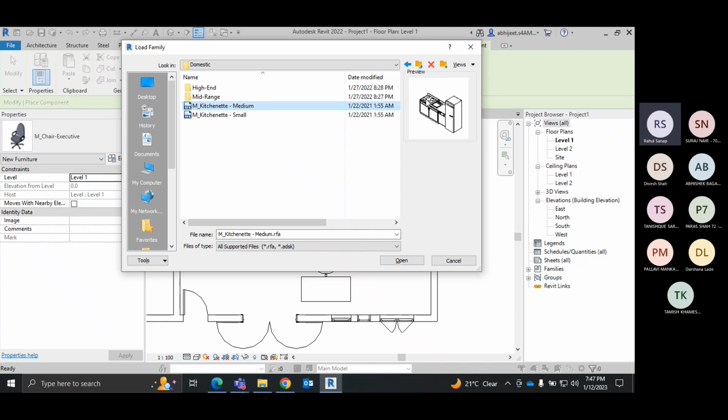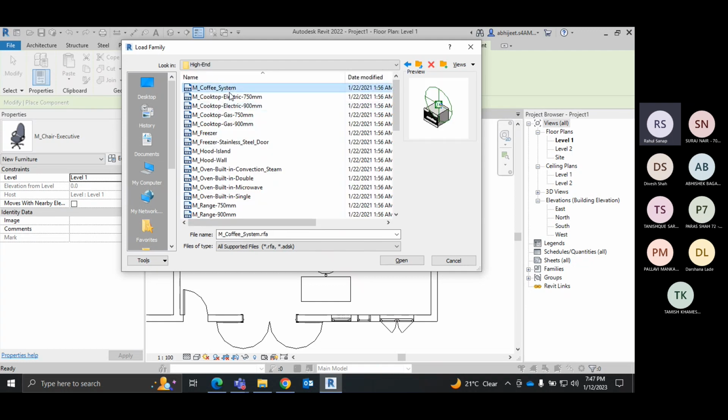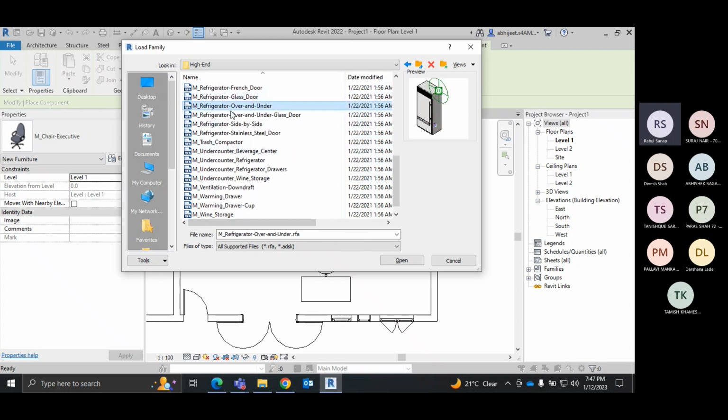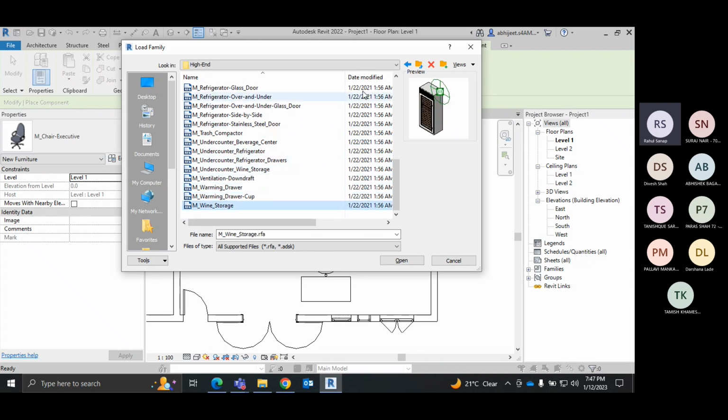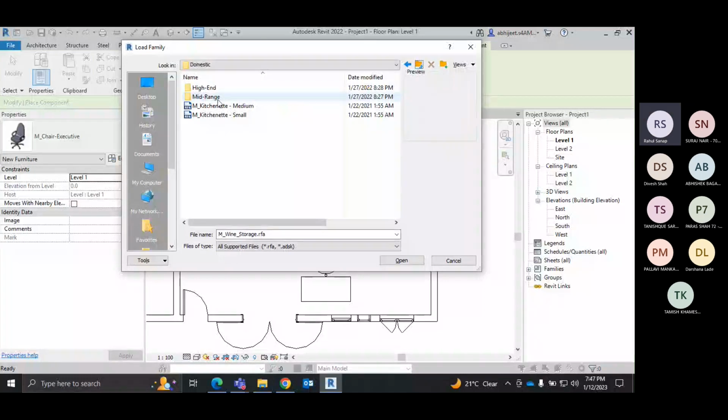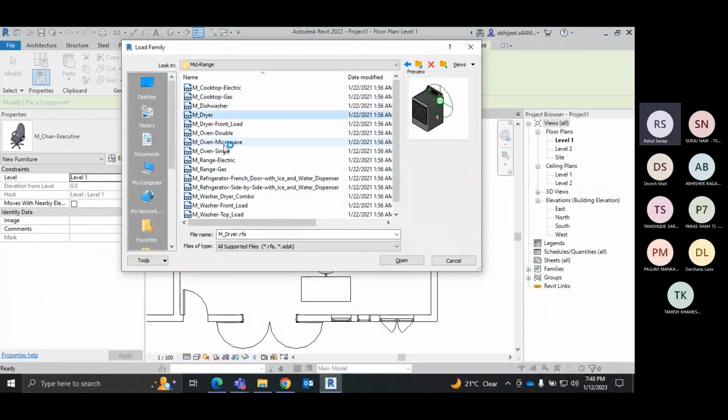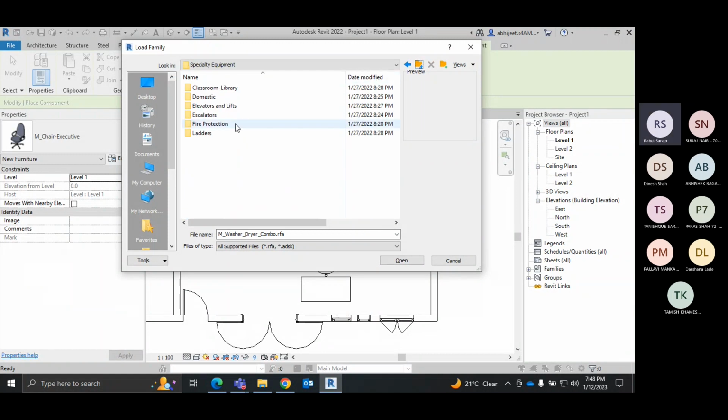Okay, see this, burners, small basin, freezer. Okay, this is a medium one. This is a smaller one. Under the high end here you will find the coffee machine, the electrical cooktops, freezer, everything is there. There are so many things available. So you just need to search one by one which things you need to import in your model, and simply you need to import it. Okay, mid range also you will find these options. Okay, so this is about the domestic.